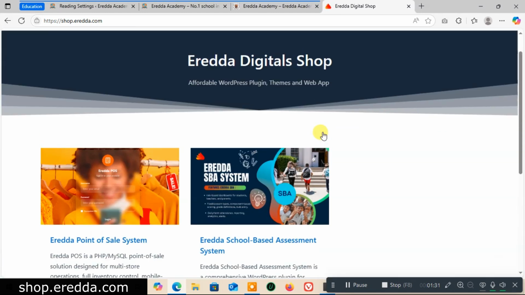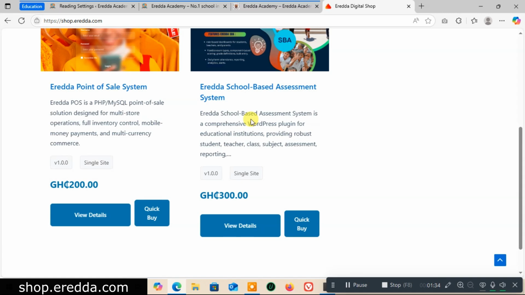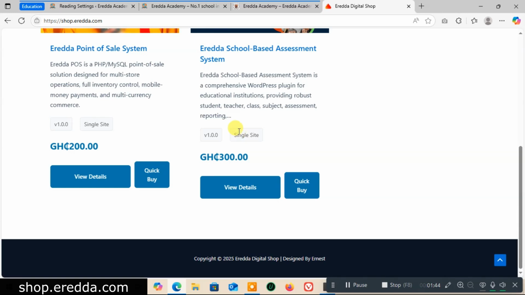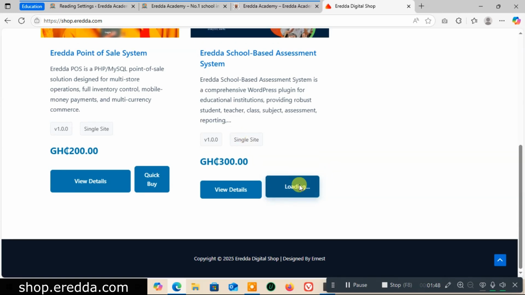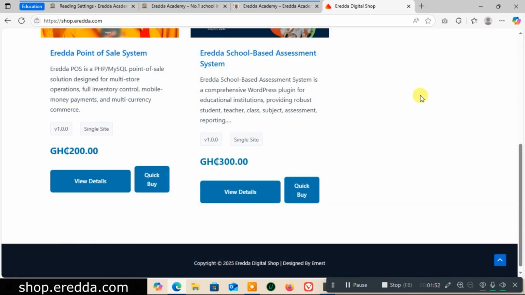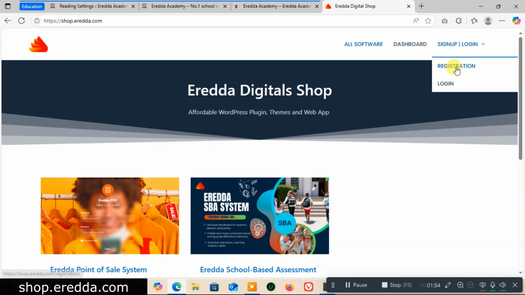So this is our website, and this is the plugin, Irida School Management, Irida School-based assessment system. Okay, good. So this is a plugin. If this is your first time, I will advise you to just go straight here and click that and then proceed. But don't do it in that way. I will advise you to first create an account. Yes, create an account first.